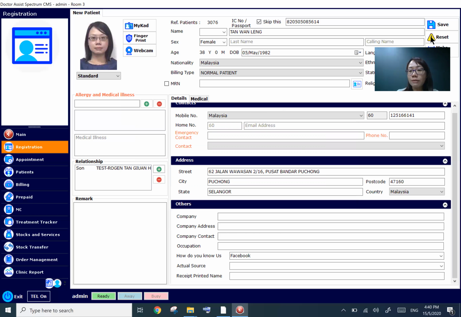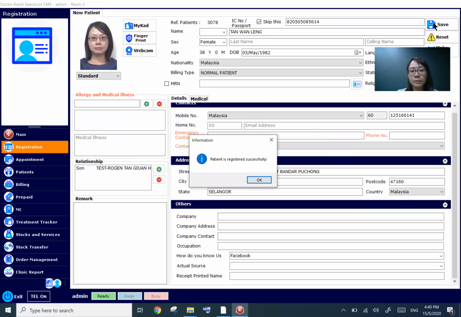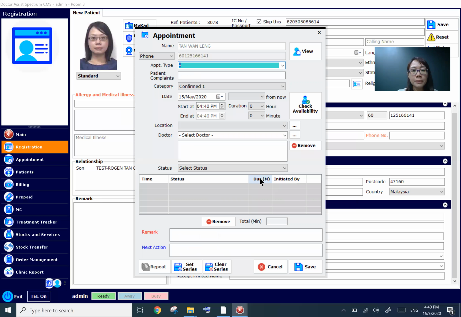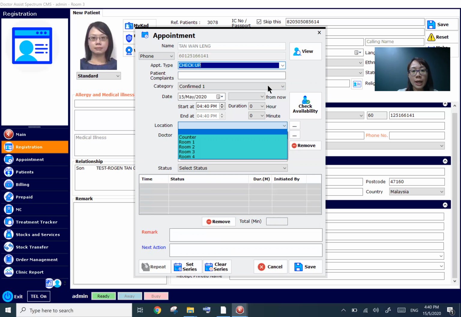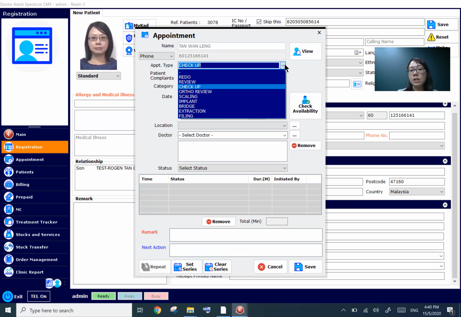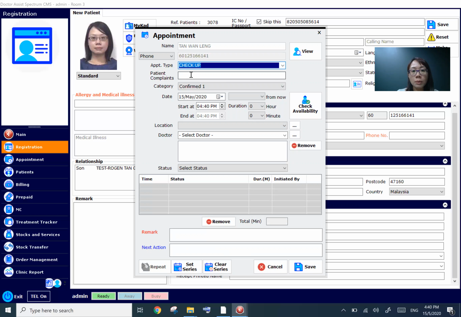Okay, so once you have done that, just click save. The patient is registered successfully. Click OK, and now the system will prompt you to put the patient into the queue. So you can quickly select the reason for the patient's coming, maybe for checkup, and this list is customizable. So this will be your own clinic list. Patient complaints are optional to key in, and category, whether it's confirmed, tentative, or you want to put under waiting list. So let's say it's a confirmed appointment, a walk-in patient.